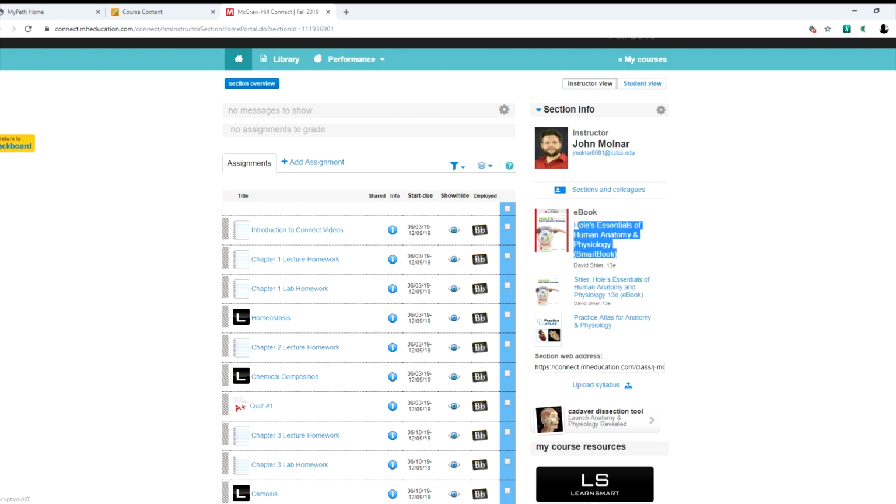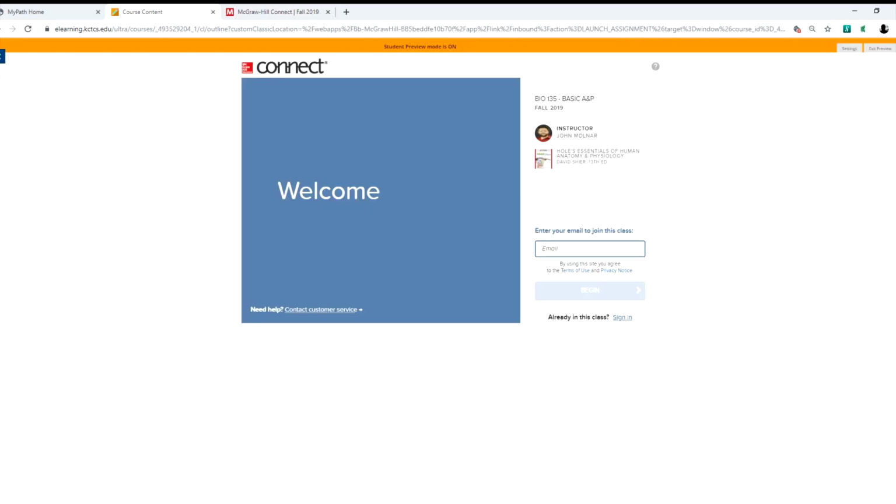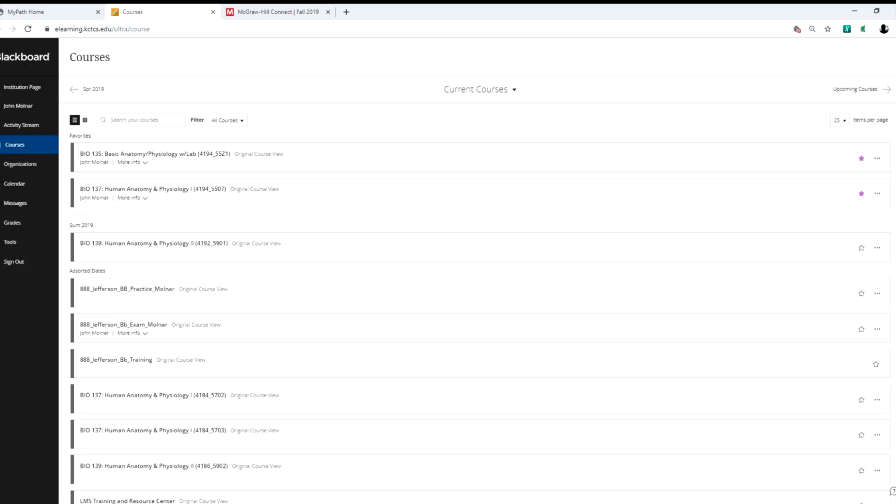If you open the SmartBook version, the SmartBook is pretty cool. There are actually a lot of tools built into the SmartBook. You can highlight passages, take notes in the book, and you can also search it and interact with it. So the SmartBook is probably the version you want to use. Going back to the course.